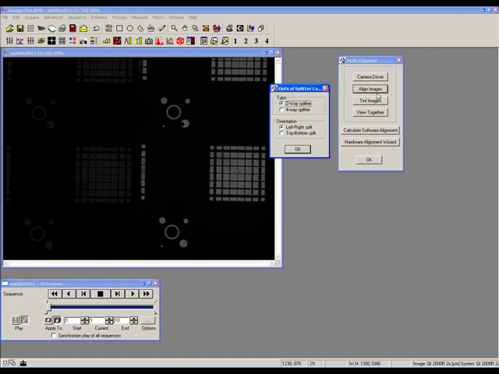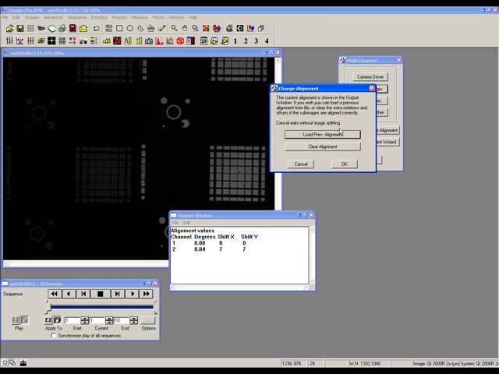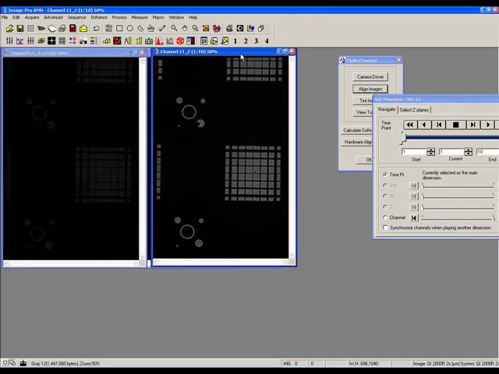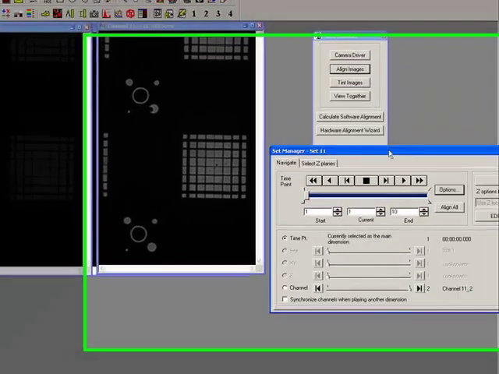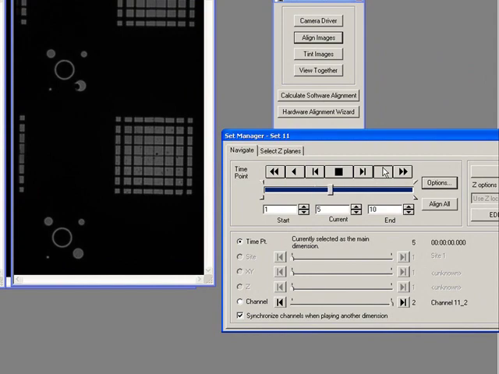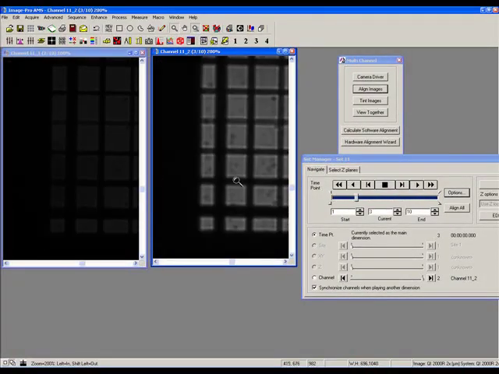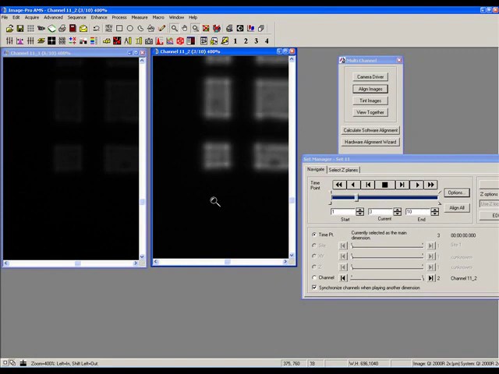Now I just say align images. Again, we can load previous, but I know it's the last one, so I can just say okay. Okay, and now I've got my 2 movies here, which I can play through time simultaneously. And even we can link them and zoom them in at the same time. And we can even see the wobble of my standard office bench working.